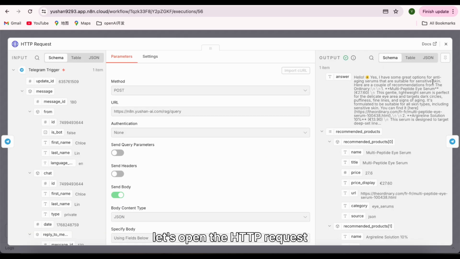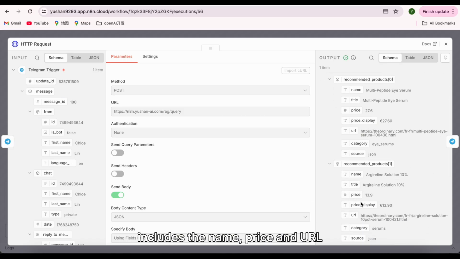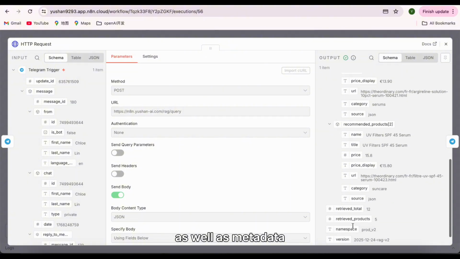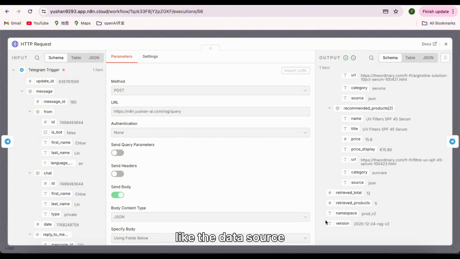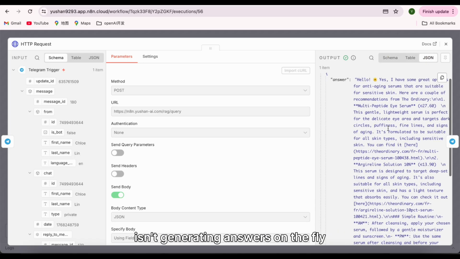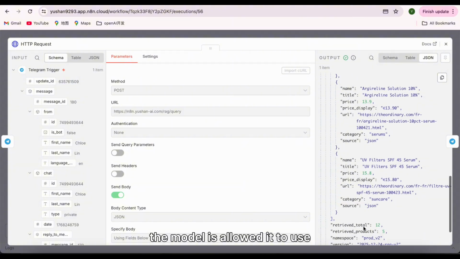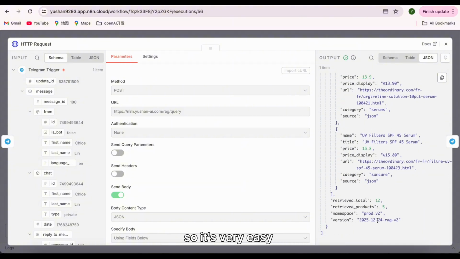Let's open the HTTP request. You can see the raw response coming back from my backend. Each recommended product includes the name, price, and URL, as well as metadata like the data source, namespace, and version. This proves the chatbot isn't generating answers on the fly. You can literally see which products were retrieved, where they came from, and exactly what data the model is allowed to use. So it's very easy to trace and verify the data flow.